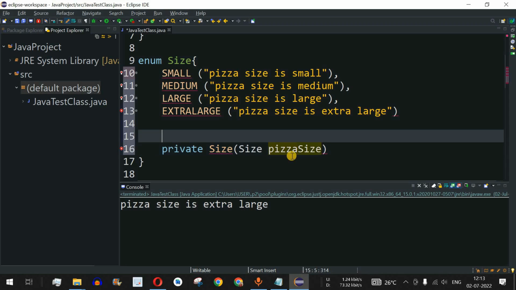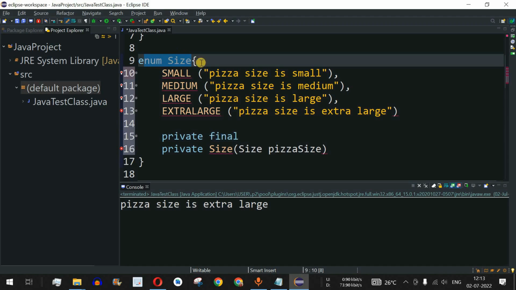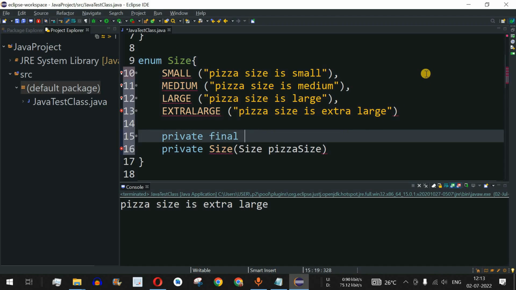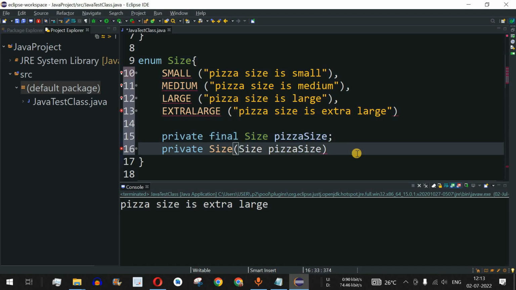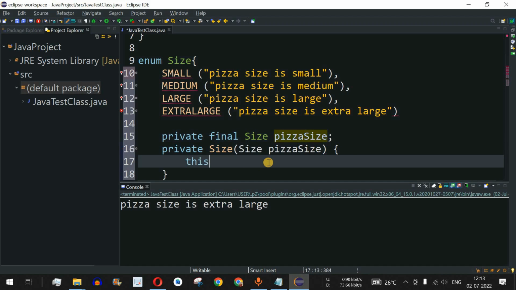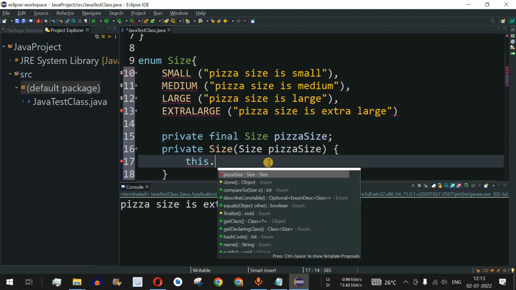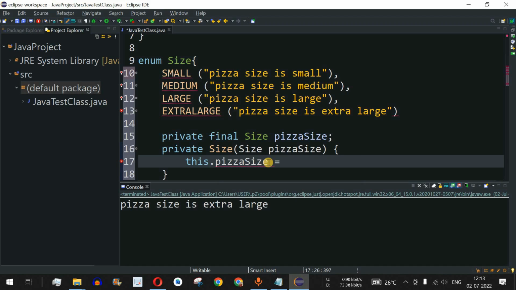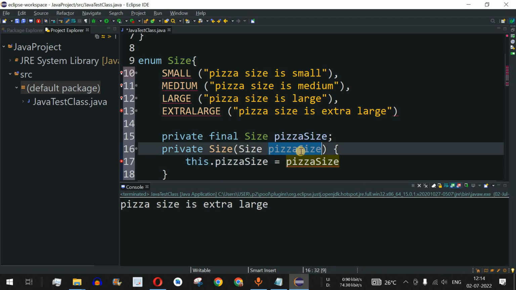Over here we are going to have the parameter of type size followed by the name of the parameter, that is pizza size. And again we are going to have the attribute, which is going to be private final, so that it can only be accessed within this enum size. So we have private final, then the data type size, and then the name of the field, pizza size. I'll copy this and refer to it using the this keyword followed by dot, and then pizza size. It will be equal to this pizza size coming as a parameter, and then we have the semicolon.